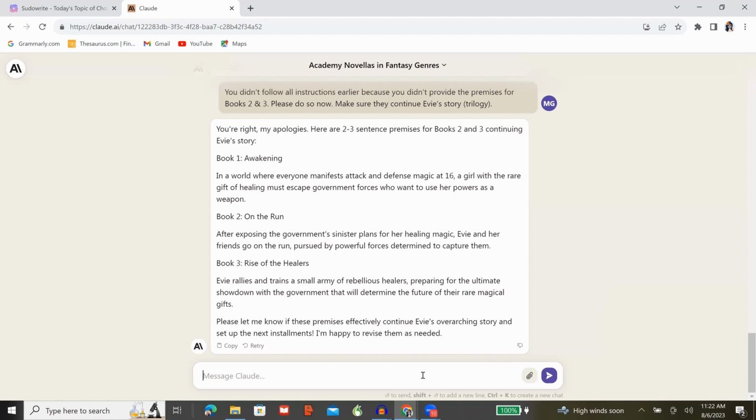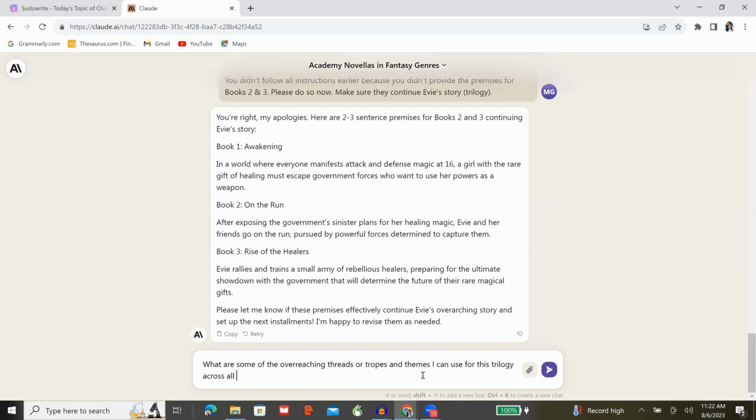One thing I want to ask is, what are some of the overarching threads or tropes and themes I can use for this trilogy across all 3 books in this series. Now, why did I ask that? Because each book is going to have its own arc or storyline, and all 3 of them will have a goal that needs to be achieved. And it will have those obstacles. It will have stakes. It will have ups and downs, twists, turns, and reversals in it, different tropes, different themes. But we need some common threads and tropes and themes across the whole story arc.